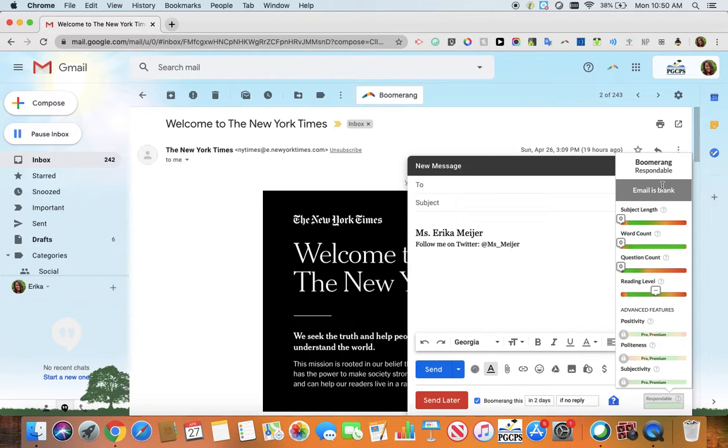It'll tell you how long your subject is, how many words are in your email, how many questions you have, even the reading level. And if you pay for the premium features, then it'll tell you how positive your email is, how polite, how subjective it is as well. Again, I just have the free version, but still lots of great features to use.